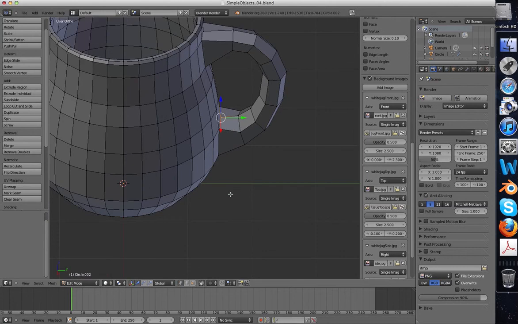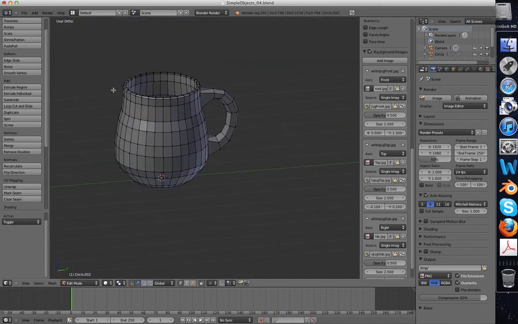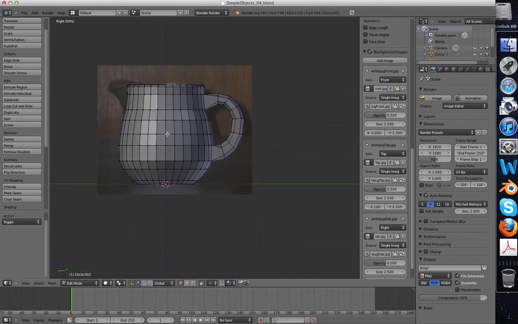So that's it. Hit A. That's what we have right now. It's a good moment for us to save. Very good. And now we have to play with this area.